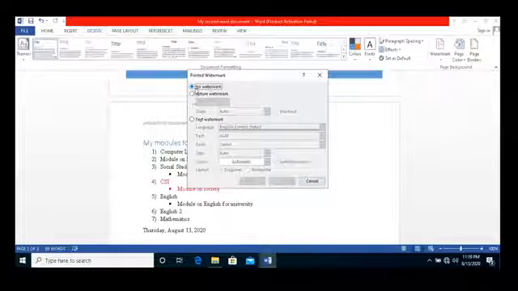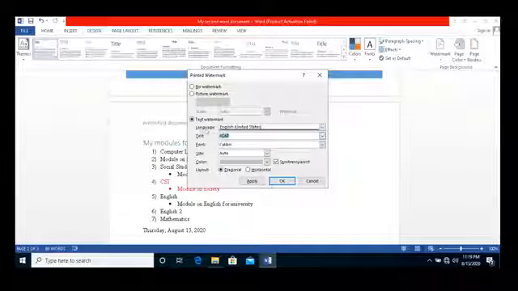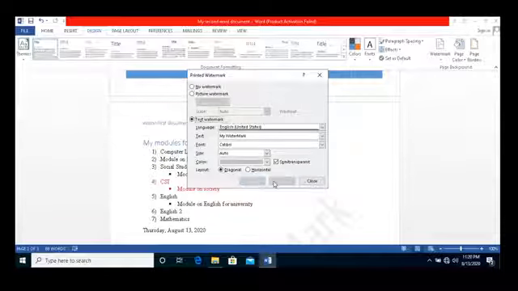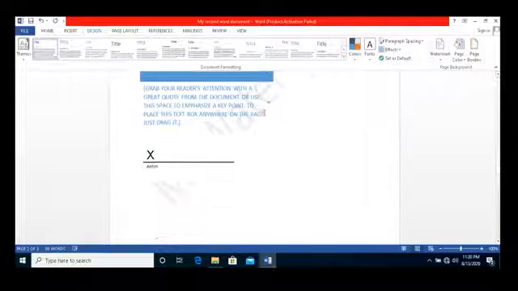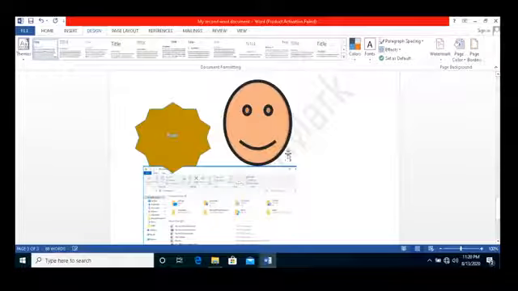So here I can say no watermark, picture watermark, or text watermark. Then I can have my text here that I want, say my watermark. Then you can also select the font type that you want, the size, how you want it to appear, diagonally or horizontally, and so on. So I can click apply, and you should be able to see the watermark at the bottom, at the back of my page there. Here it is again.